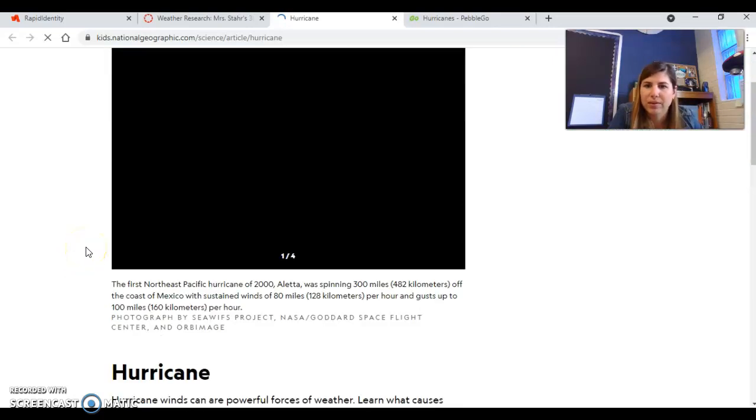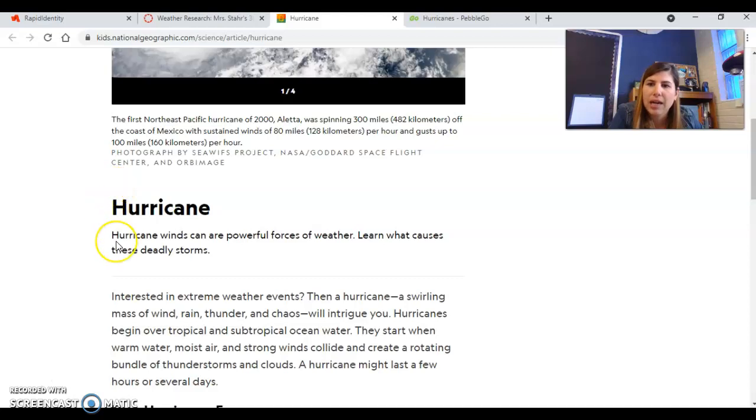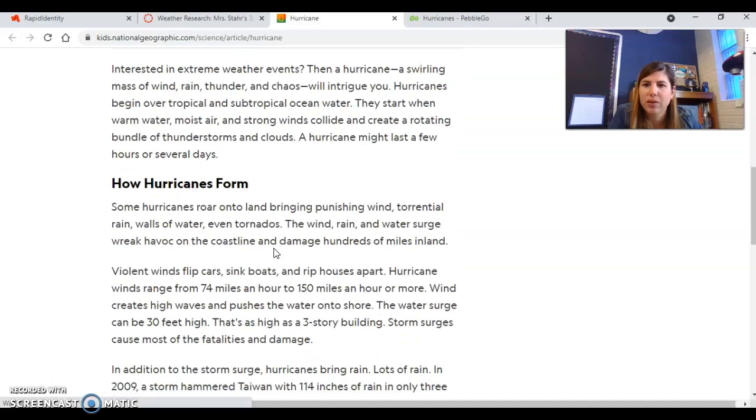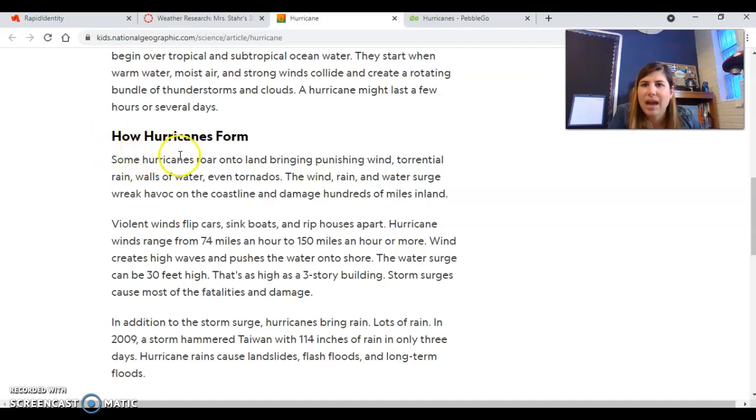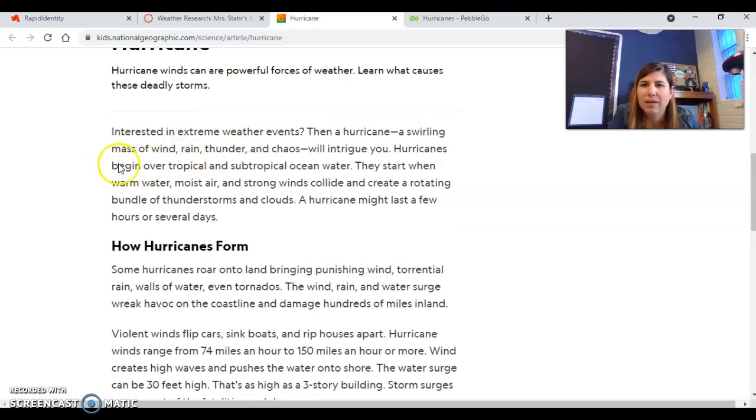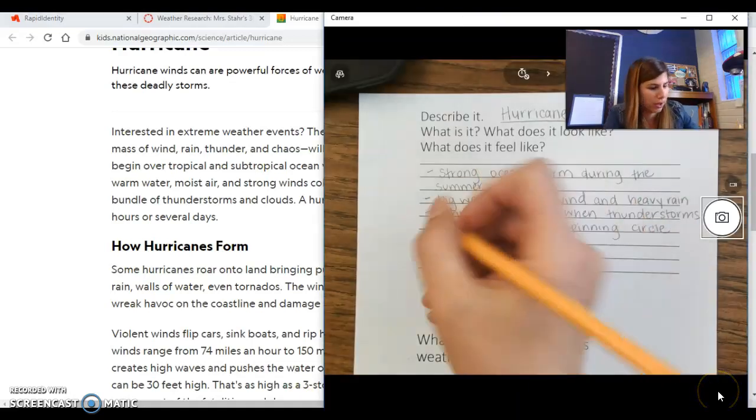So I might have some photographs here. All right, here, hurricane winds are powerful forces of weather. Learn what causes these deadly storms. Okay, so I'm noticing this heading's telling me how hurricanes form. Let me go back to the introduction though. It says, interested in extreme weather events, then a hurricane, which is a swirling mass of wind, rain, thunder, and chaos will intrigue you. Hurricanes begin over tropical and subtropical water. So I've seen that a couple times now, so maybe I'll add that in my notes. Hurricanes form over tropical water.